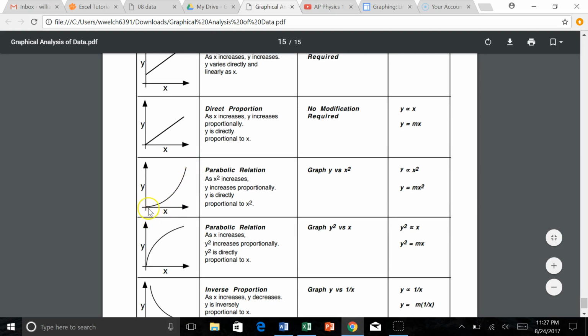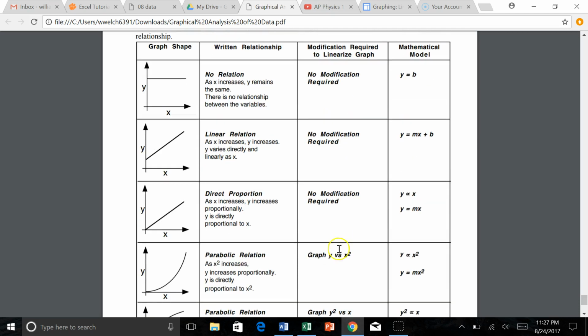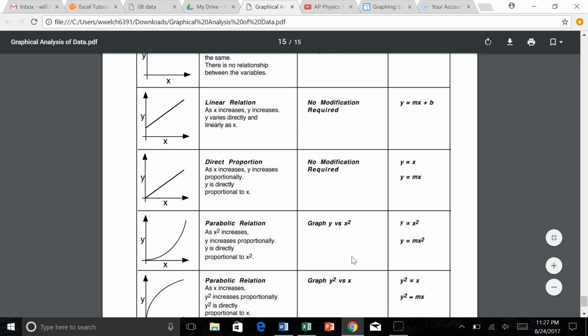So knowing that we have that, again, we want to linearize this data to make our lives as simple as possible. So we're making as simple of a model as possible. And when I say model, I'm really talking about making the simplest equation possible. All right, so what is this telling us to do to linearize a parabolic? It's saying that we need to graph y versus x squared.